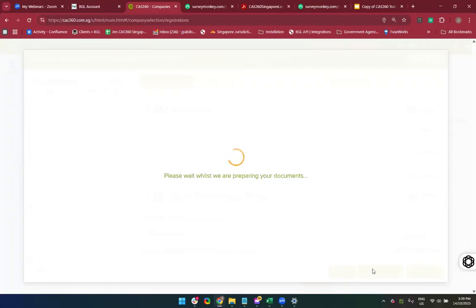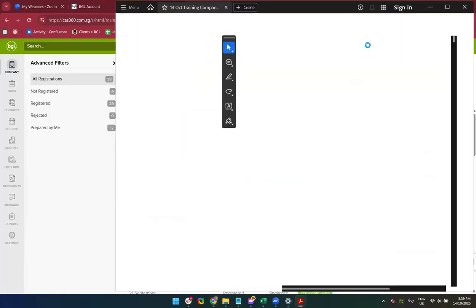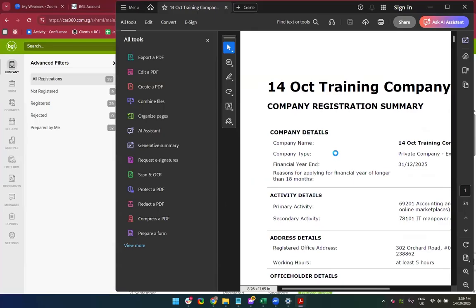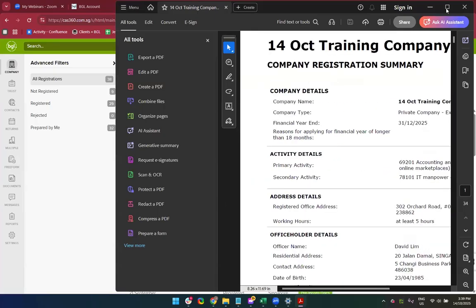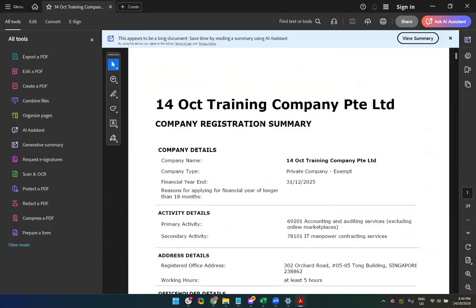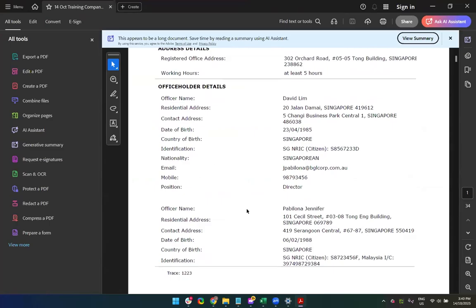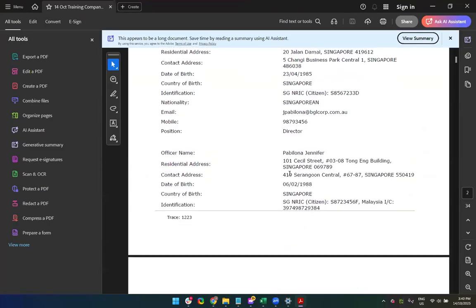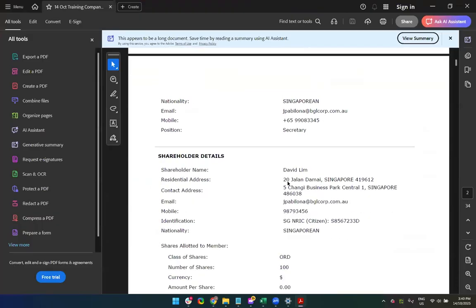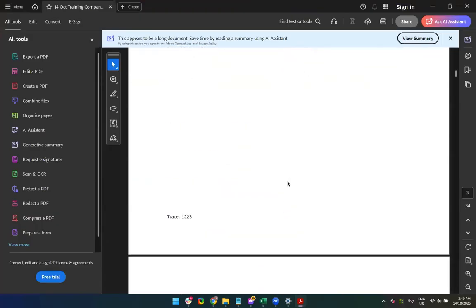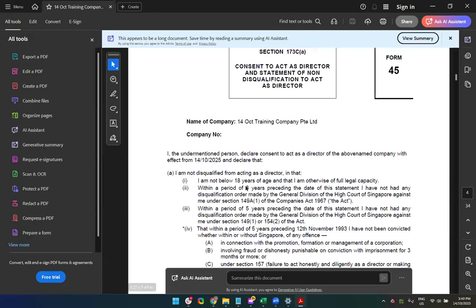Clicking the download all will export all those documents in one single PDF. So I've got my company. You can see that I have my company registration summary to check whether all these details are correct. And this information will then be reflected in your forms.